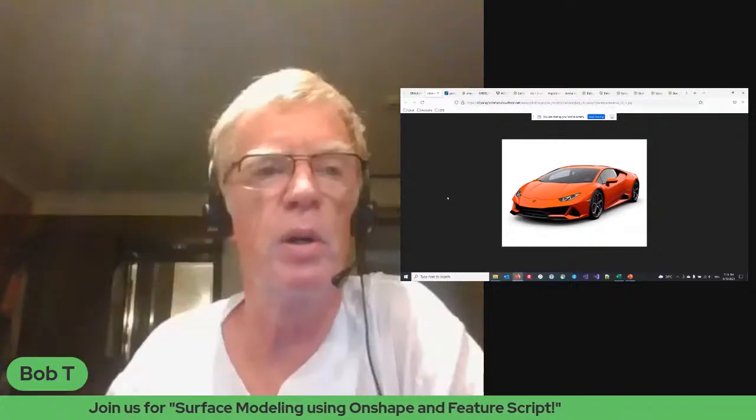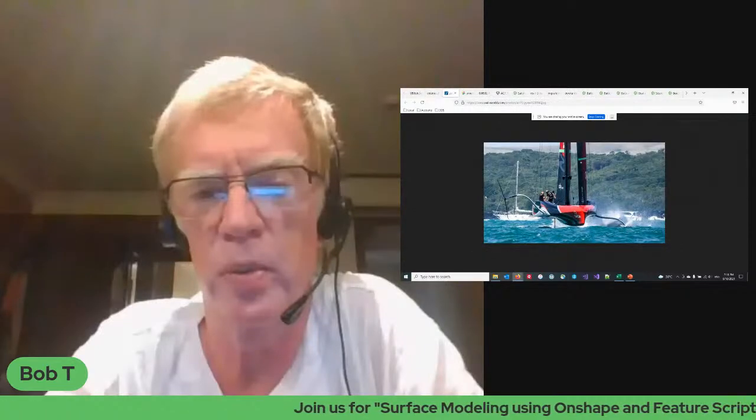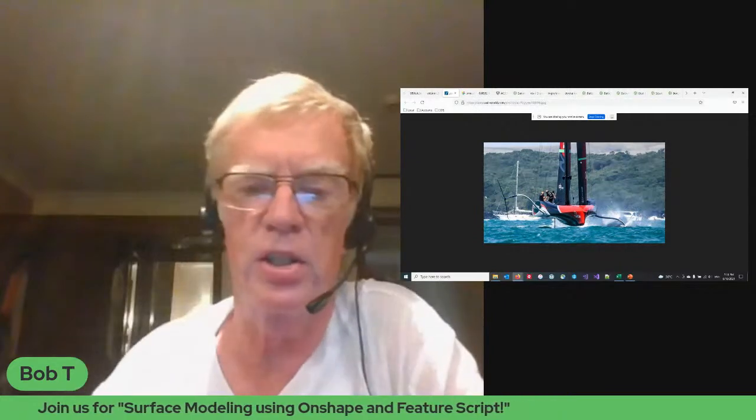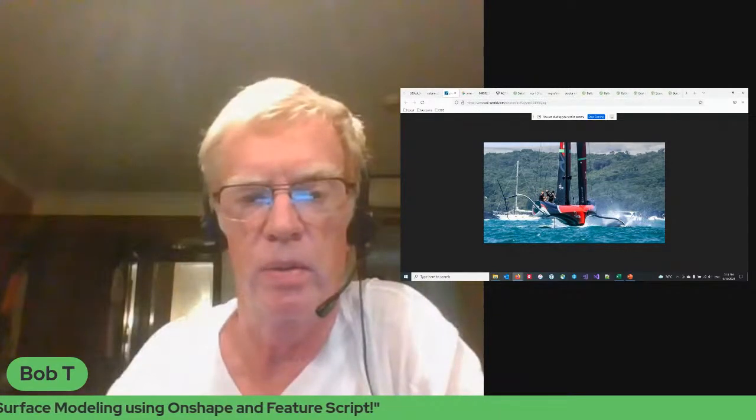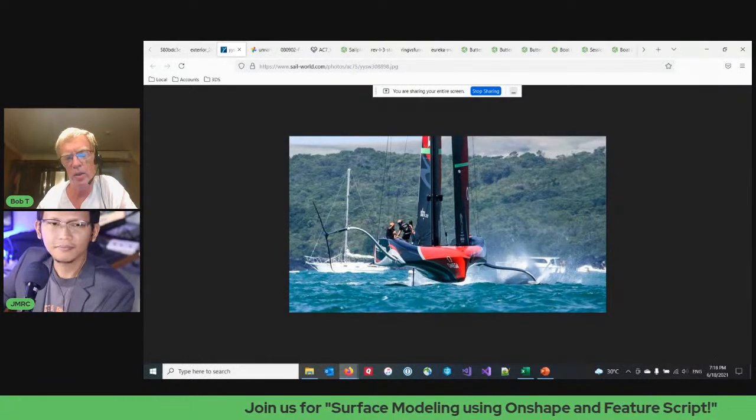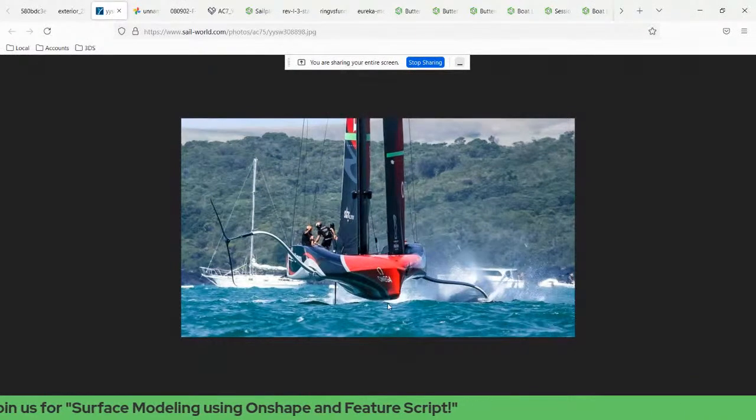So that's an automotive example. I've never worked in the auto industry. My area has been more on the nautical and aeronautical side of things. This is a modern America's Cup hull, a very complex surfacing problem in all respects. You have the hull itself. You have the reflexed winglet hydroplanes. You have the armature and so forth for deploying the hydroplanes.